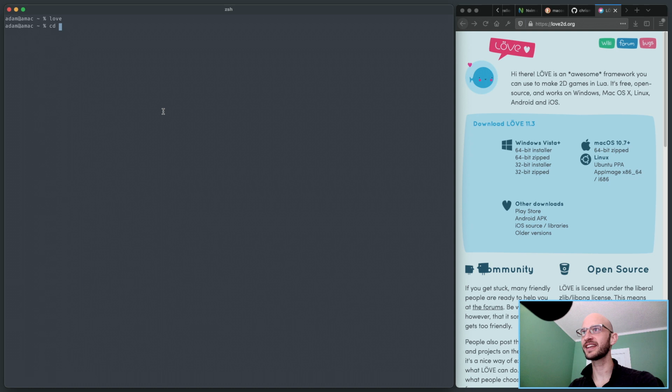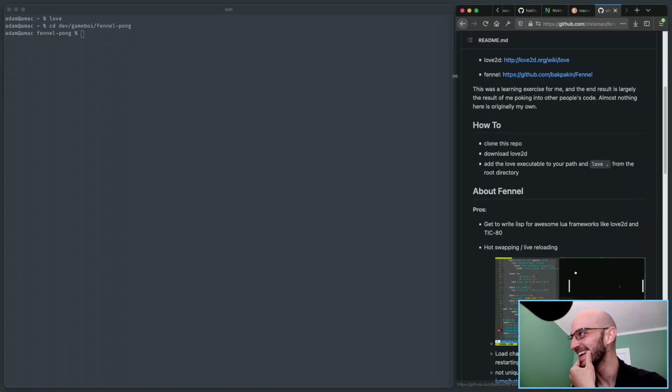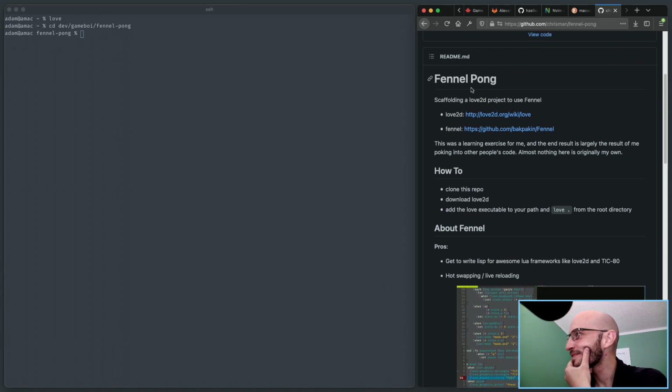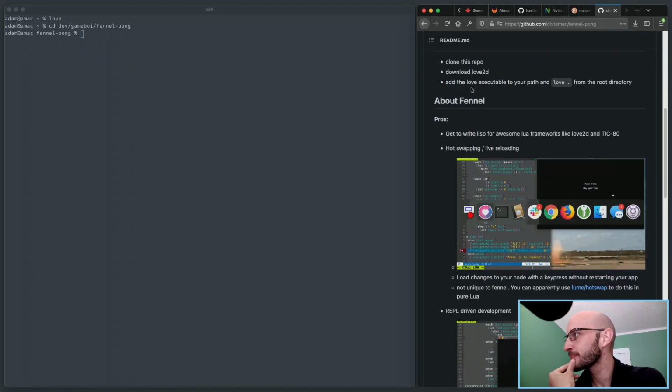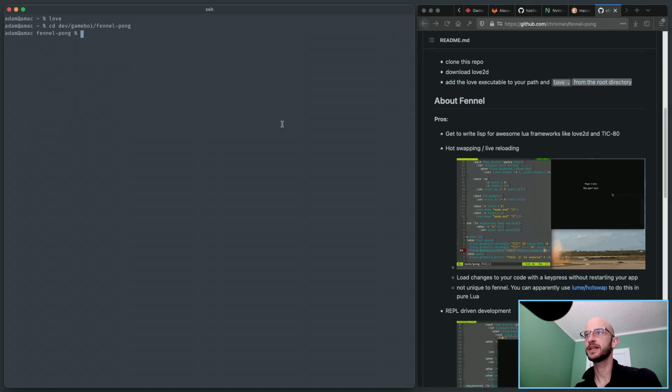All right. Now let's get into the dev Game Boy Fennel. Let's see here. All right. We're kind of back on track. Okay. Let's have a peek here. Clone it, add that, and love dot.